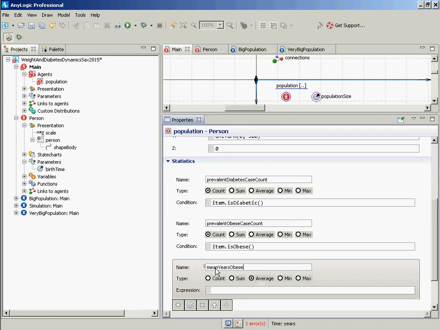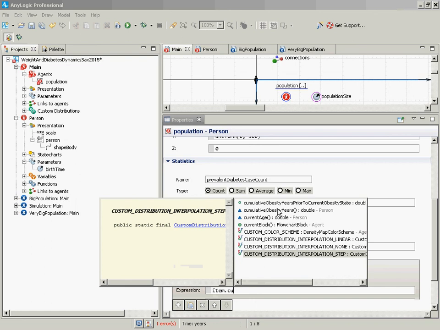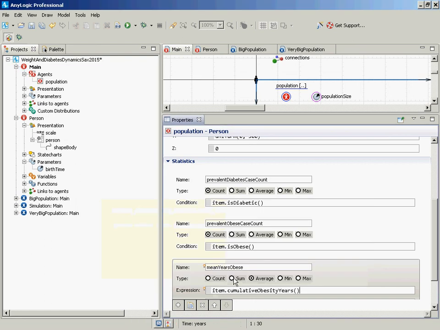How would I do that? What would I take the average of? Yes, item dot cumulative obesity years, right? Is that okay? Are people okay with that? So we've defined, in short order, with an economy of beauty, three different statistics. We count up the number of diabetic individuals, the number of obese individuals, and the number of cumulative obesity years.